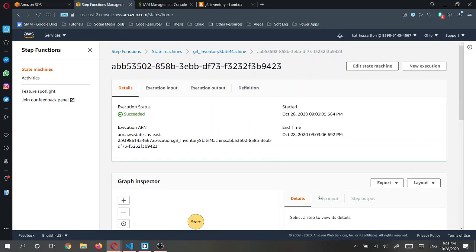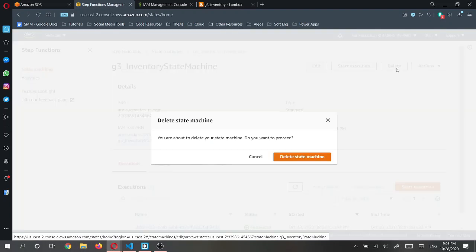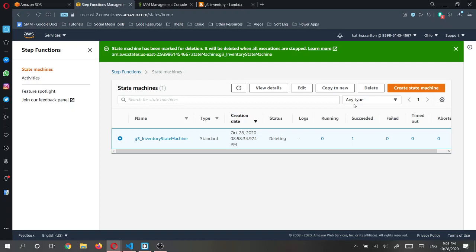And that's basically it for our tutorial. Now we're just going to terminate our resources to make sure that we're not racking up unnecessary charges. Alright, so the first thing we're going to do is delete the state machine. This usually takes some time.